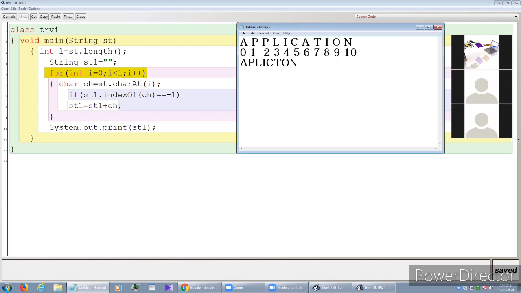In case of indexOf, if the given character is not present in the string, then it will show -1. So in case of this conditional statement, st1 dot indexOf(ch) equal to -1, the condition is satisfied. Why satisfied? Because st1 is a string where null is there. So A is not present in st1, that's why st1 equals st1 plus ch. That means we are updating st1 like this.